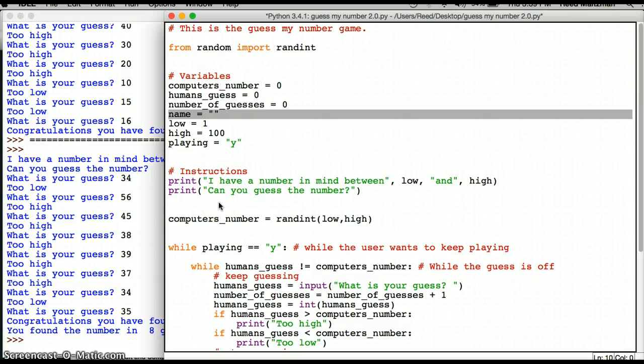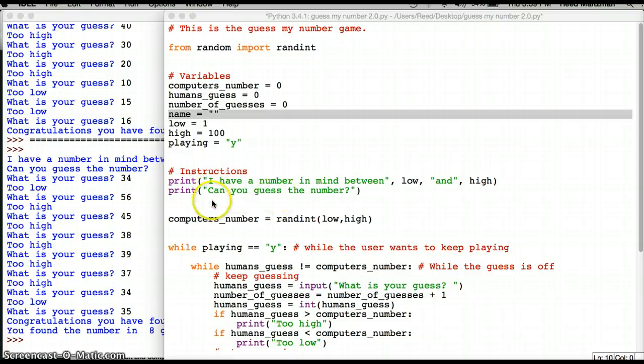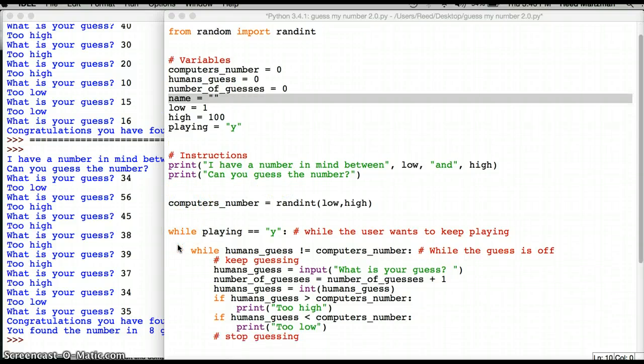Instructions: I have a number in mind between low and high. Can you guess the number? Okay, so I give my instructions. Then the computer gets its random number. While playing equals yes. Remember, two equal signs means it's a check, like for greater than or less than. Same as for if you're checking to see if something is equal, use two equal signs.